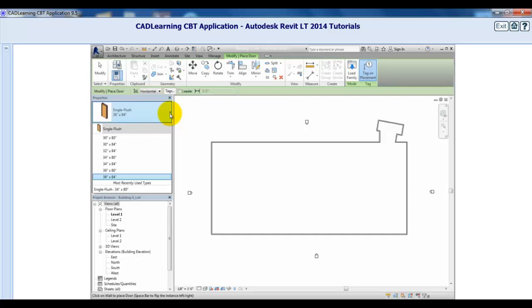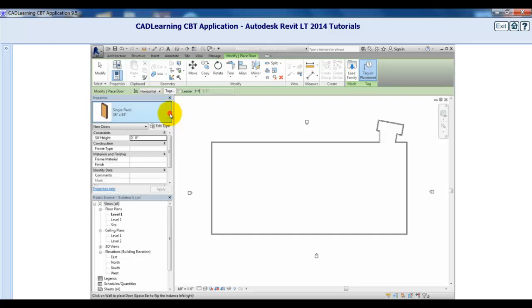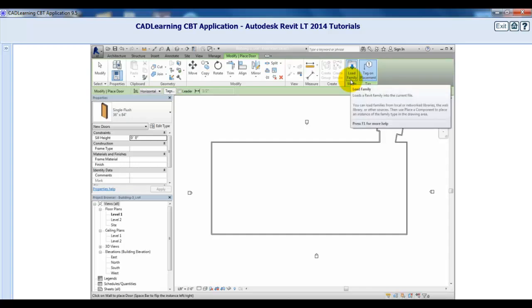If the door type you want to use does not appear in this list, you can load it from the Revit component library. To find more doors, in the Mode panel, you would click Load Family.